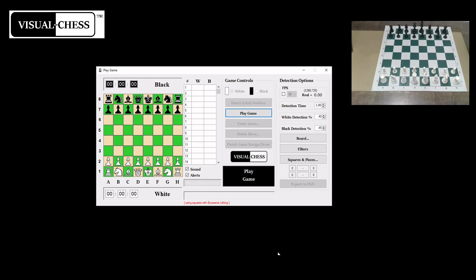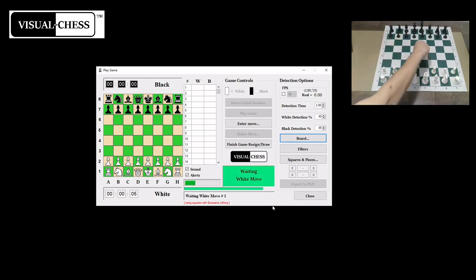Notice that an indicator appears in the lower right corner showing whose turn it is to move. If desired, this indicator can also be disabled by unchecking the option labeled Alert. The detected FPS values are also displayed while the system is running. Each move is automatically recorded in the central table, maintaining a complete history of the game.